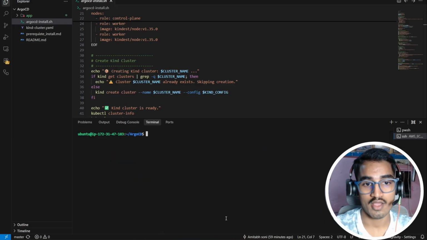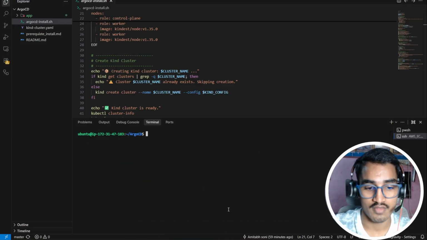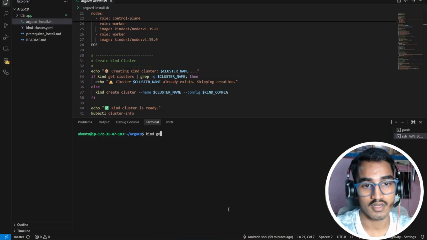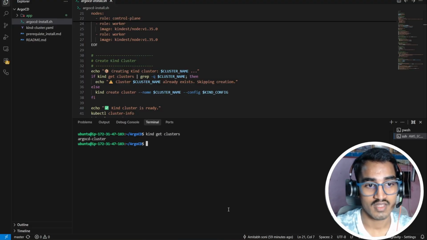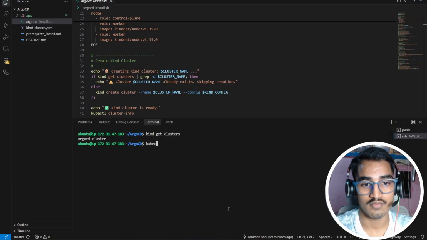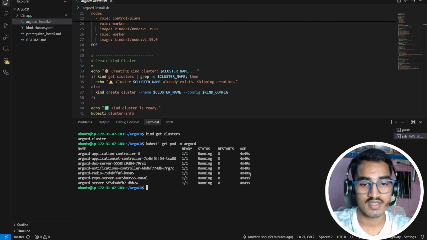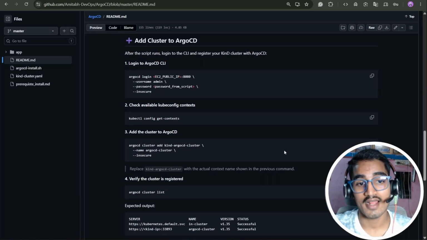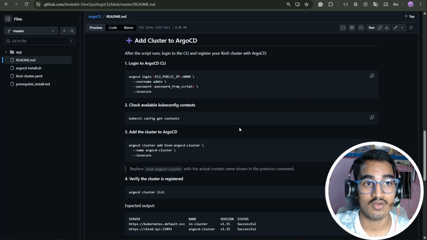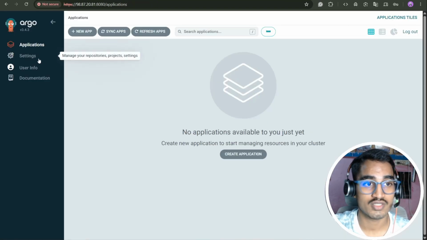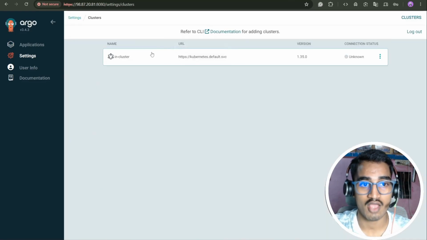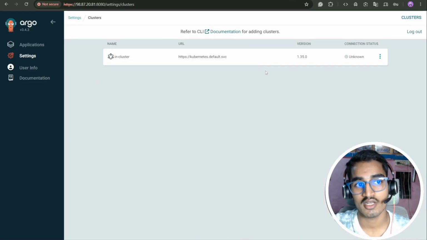Now we have the Kubernetes cluster, which you can see with kind get clusters. We have the Argo CD cluster running, and we also have kubectl get pod in the namespace argocd. This is the pod inside our Argo CD namespace. Now we will see how we can add a Kubernetes cluster inside Argo CD. If we go to the settings inside Argo CD, you can see we have the default cluster that is automatically provided by Argo CD.